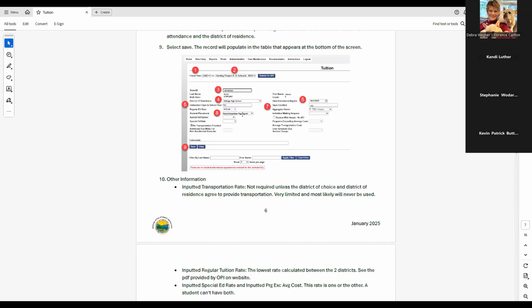Once you do the student placement, is it a parent or guardian? It's going to populate the regular education rate, and it pulls the lowest of the rates between the two districts. So it's looking at Huntley Project and it's looking at Billings High School, and it's going to populate that field with the lowest tuition amount available out there.